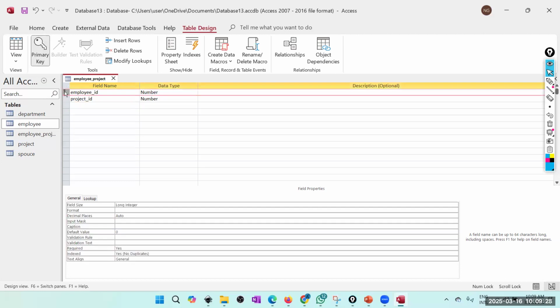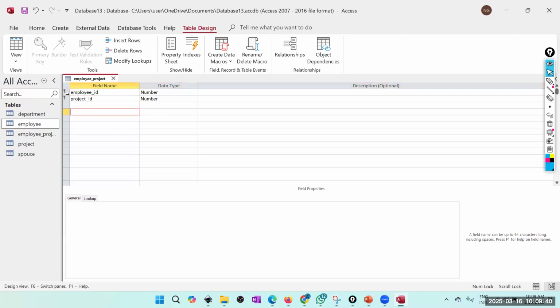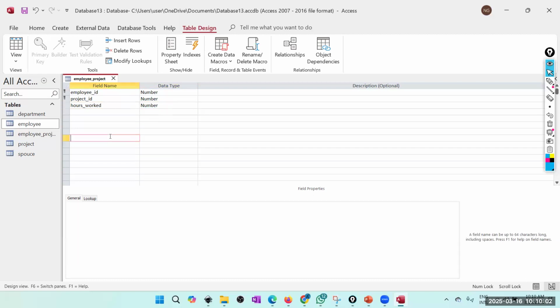So now select this, click on shift, then click the other one, don't release the shift, then right click and say primary key. Now you can see both combination is the primary key, a composite primary key. You can see the key symbol in both employee ID and project ID. And now if you want, you can add an additional field like hours worked. So let's make it number again.